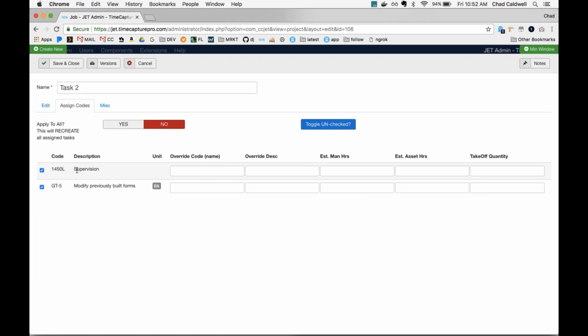Now, let's say on this job, for this task, I don't want to call it supervision, and I don't want to call it 1450L, which are the default values. Instead, I want the code to read 500X, and I want the description to read supervision for whatever reason. So now I have the ability of continually tracking against 1450L, but for this job, I want to call it 500X and supervision. Again, that's just giving you flexibility so that during your daily report creation, you don't have to go and create a bunch of new labor cost codes or tracking codes.